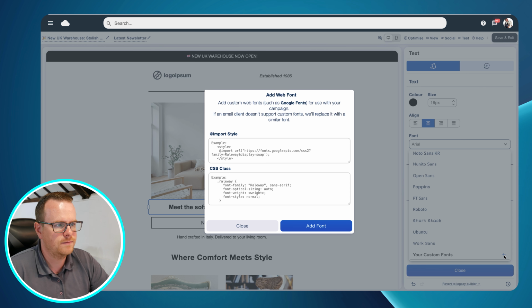Click on the plus button. Okay, now we just need to follow the guide on screen. So we'd recommend using Google Web Fonts as they're widely supported and of course free to use. So there's a link to it over here. So let's just hop over to Google.